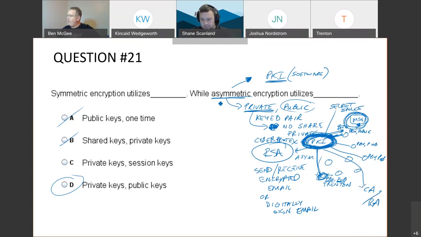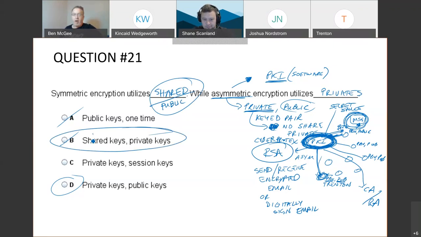So asymmetric uses private keys, and symmetric, you actually share the keys. So another way to look at shared key is that it could use one public key for that. So the best answer here would be Bravo. Bravo.